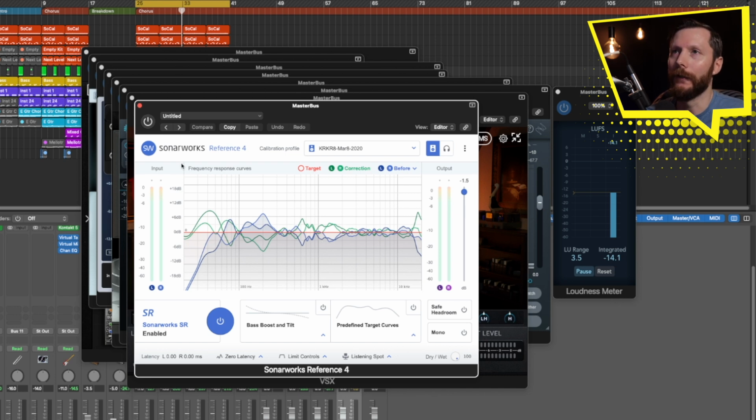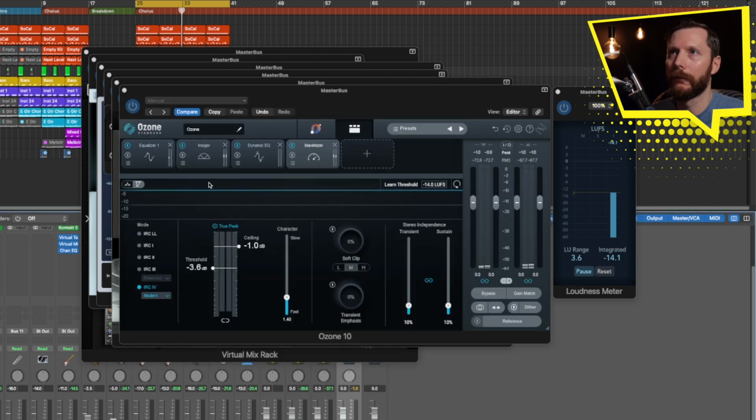So you do want to make sure that those two plugins are off when it's time to bounce out your final mix. So I hope you found that helpful and gave you a bit of a look inside of my normal mixing template and the plugins that I usually use on my master bus.